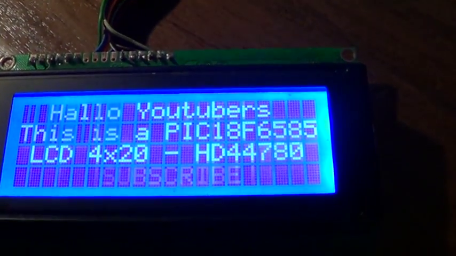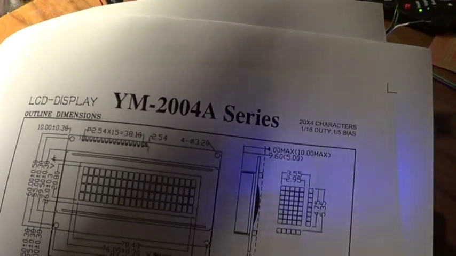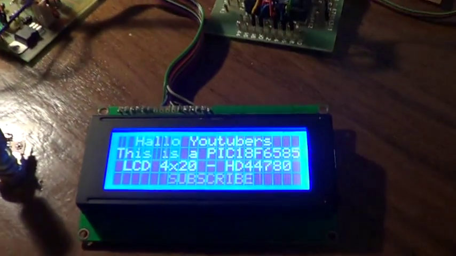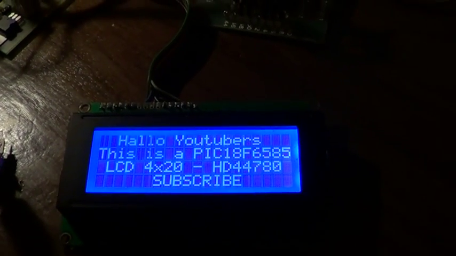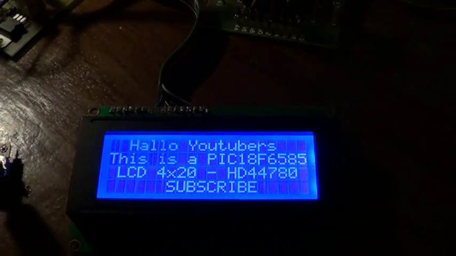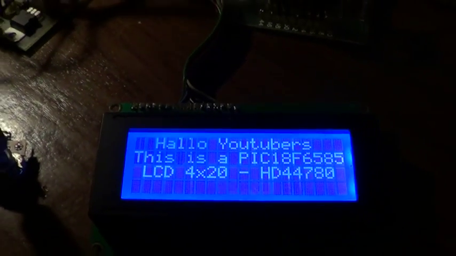It's good to have documentation for the LCD. You can find it on the internet and print it. Good to have when you're configuring. Also for the PICKIT, before programming the PICKIT, it's better to have documentation on some kind of piece of paper.